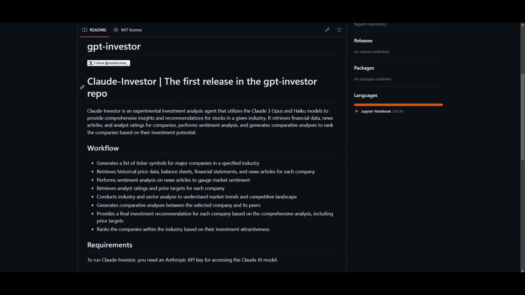In today's video, we're going to be taking a look at Claude Investor. This is a part of the GPT Investor repo. It's one of their first releases, so I assume that Matt Shumer will be working with other models and testing it out to implement different large language models with this GPT. But basically, for the people who do not know, Matt Shumer is a great developer, and he's the CEO behind HyperWrite, which is a video I covered previously on my channel. But he now has created this Claude Investor, which is an experimental investment analysis agent, which is powered by Claude 3, Opus, and Haiku models.